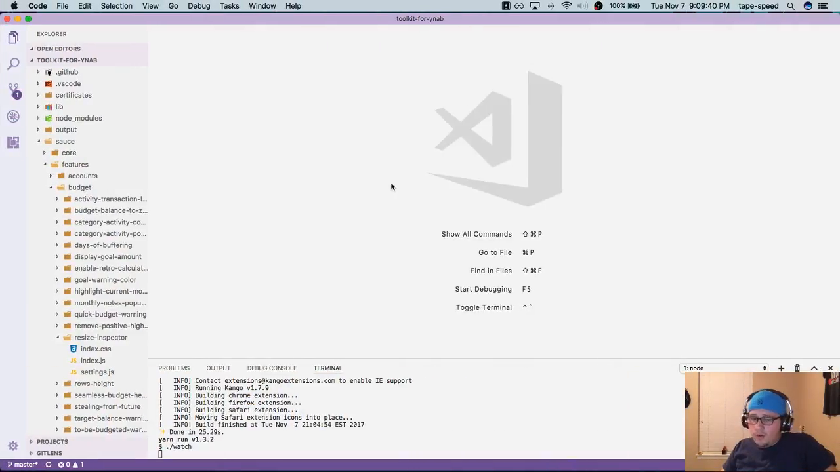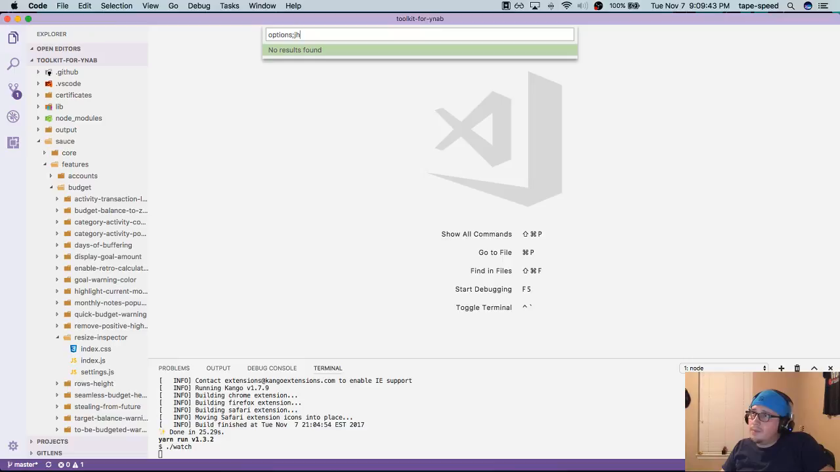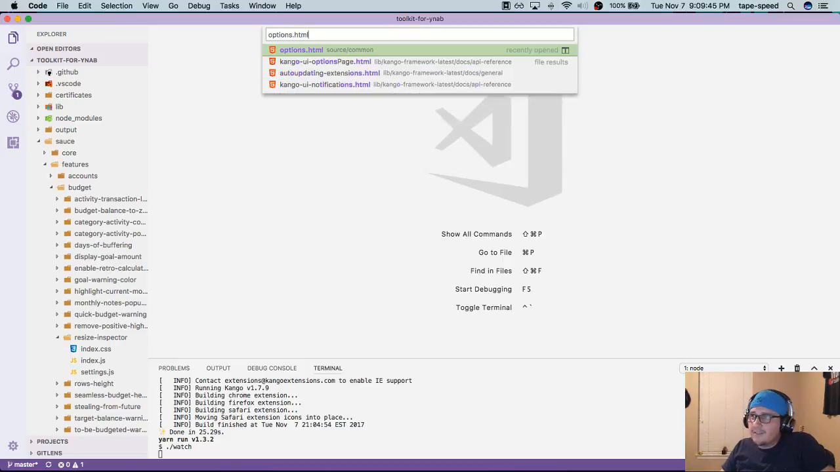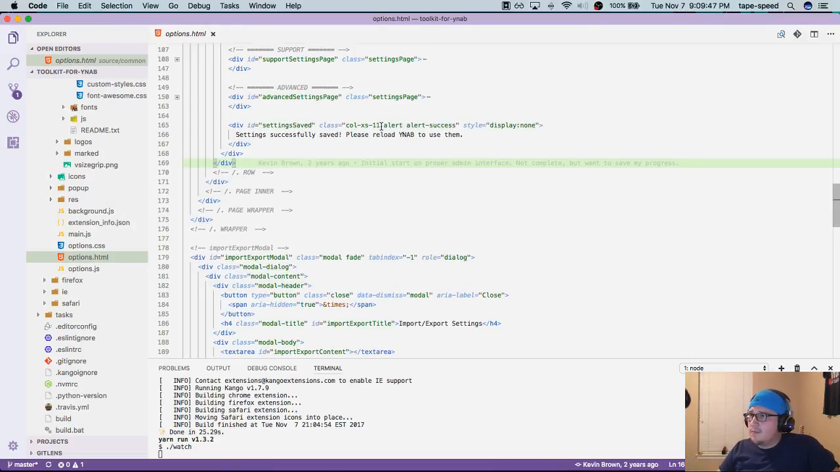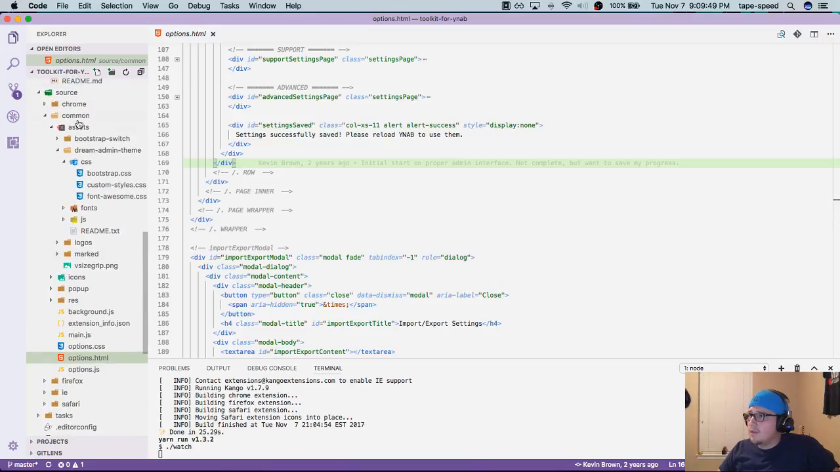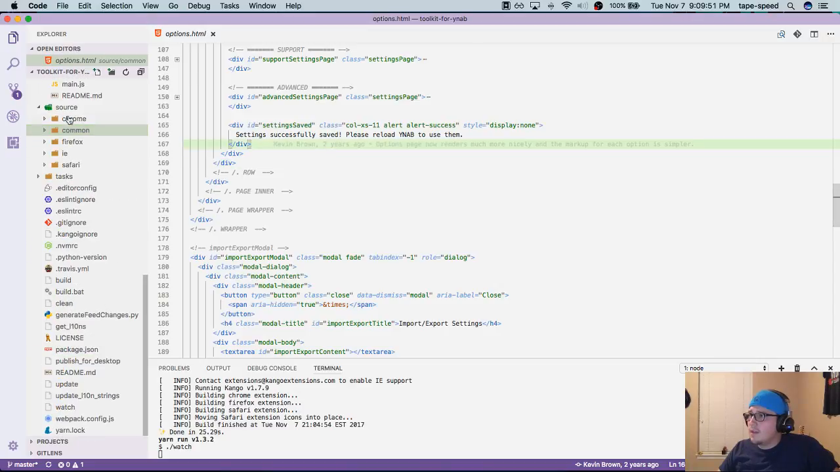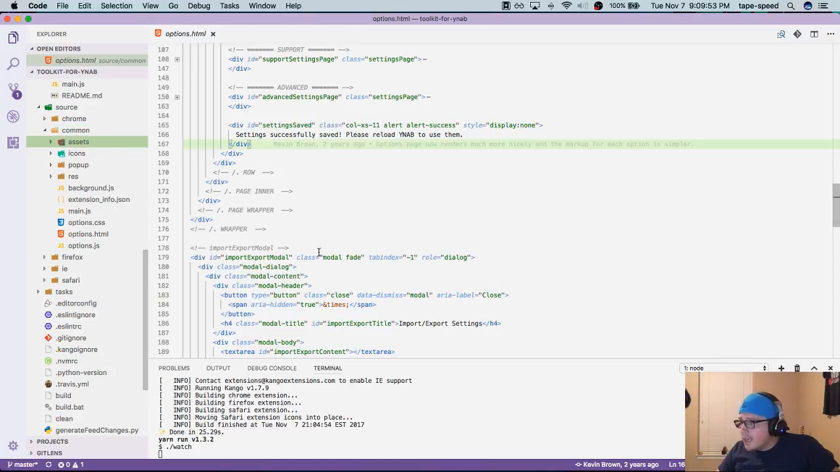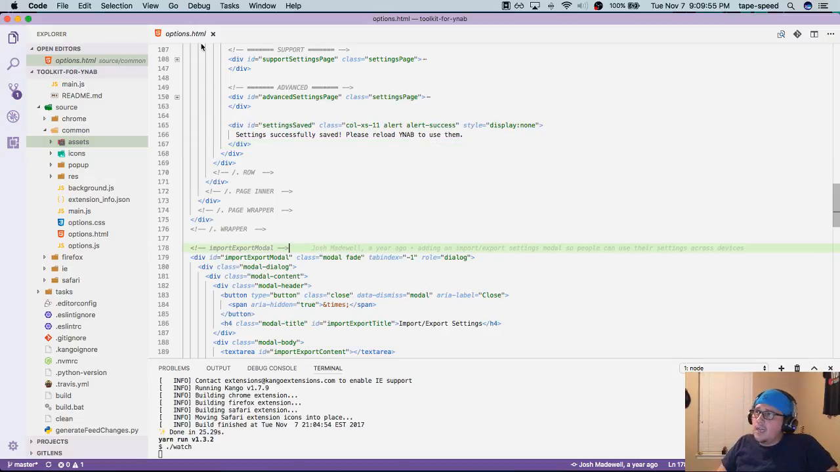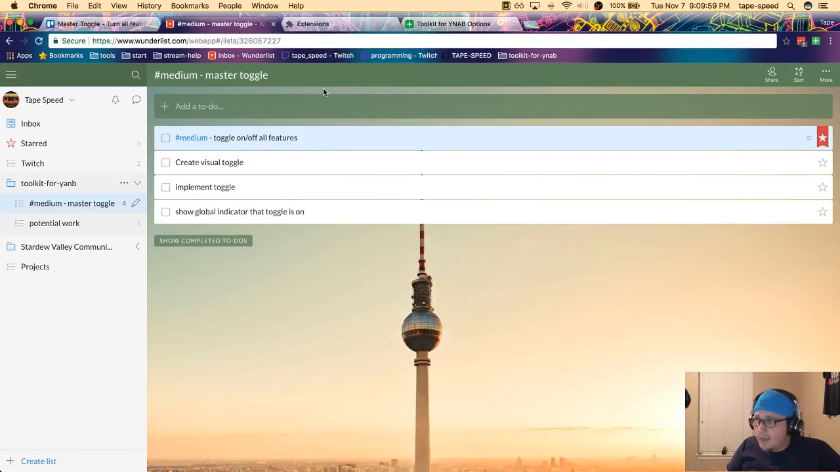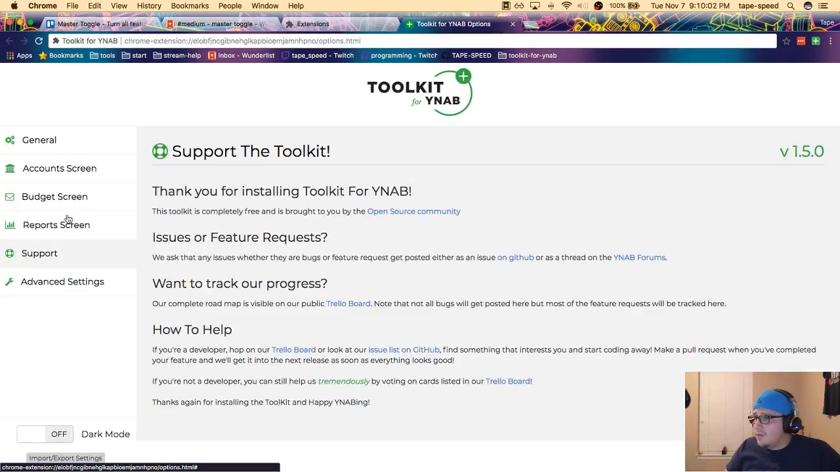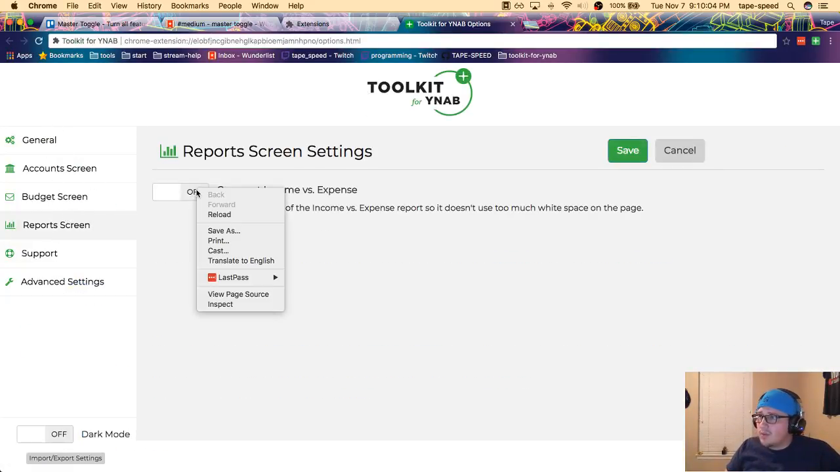So we're gonna open up the options.html because it seems like we've been living here. We don't need assets, we need this guy. All right, so we need options.html. What we want to do is just replicate one of these buttons over here. So let's go with just a report screen. It seems very simple.